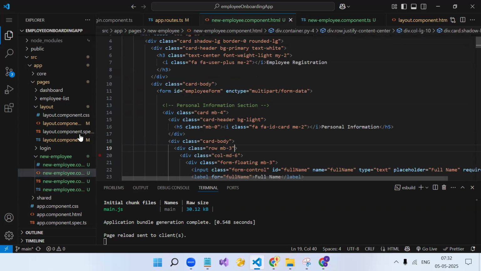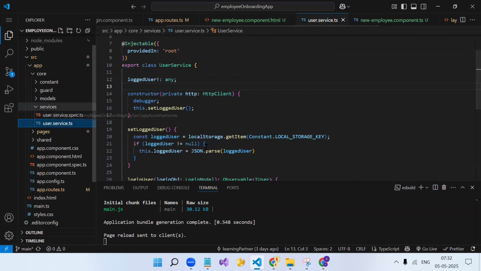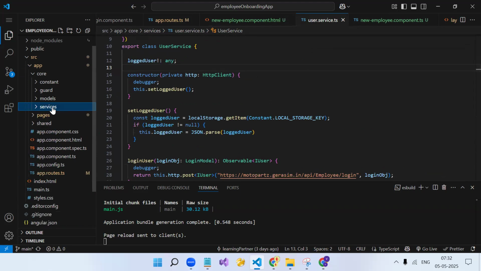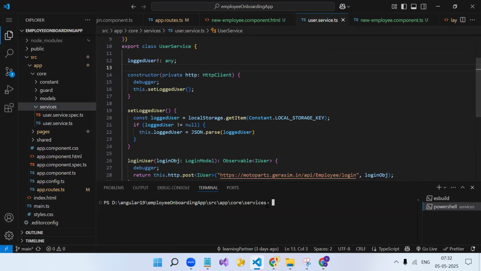Now, in core, we have the service. The user service we had created just like that. Should we create one more service, or can the same service be used for everything? No, multiple services are not required. You can create a single service also for everything.